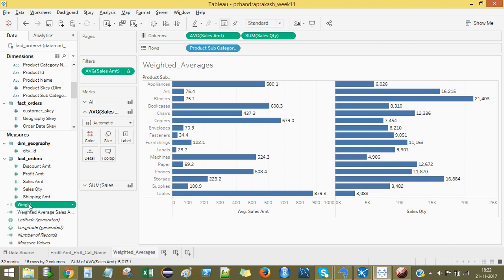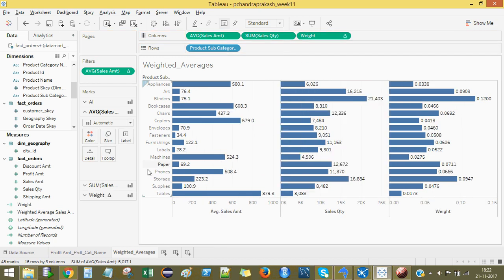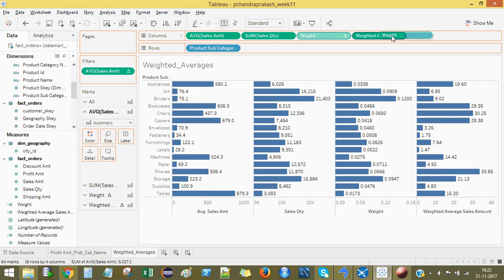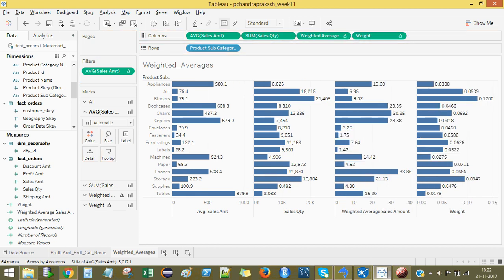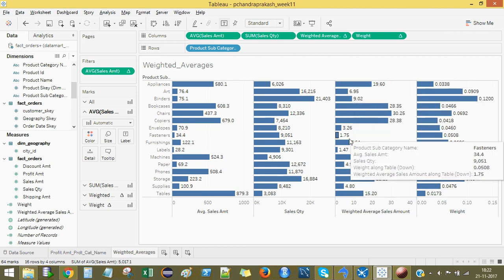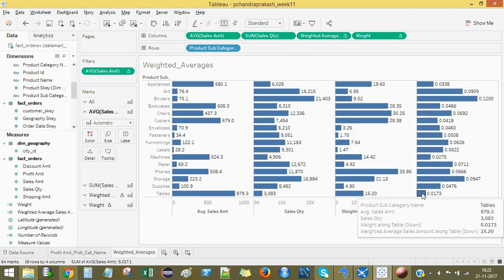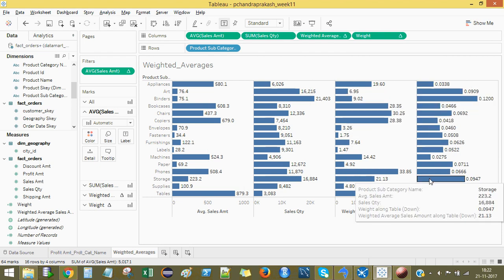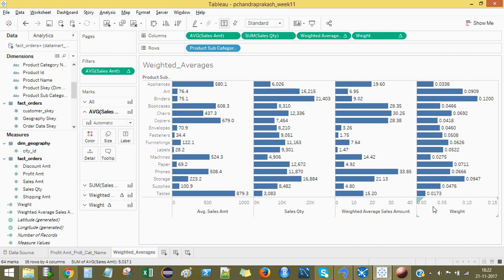Let us drag these two things over here. So now this is our weighted average ratio with respect to all our subcategories, and this would be the weight. This is how we will calculate the weighted average ratio.